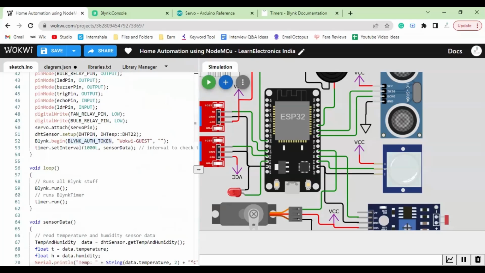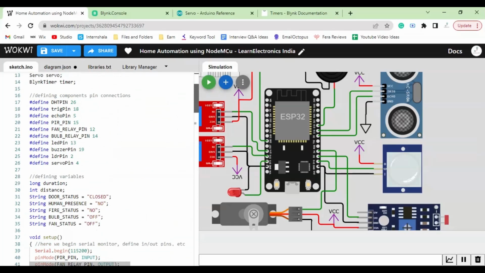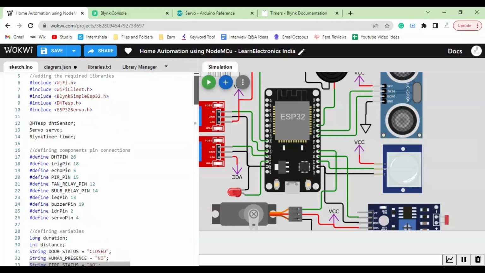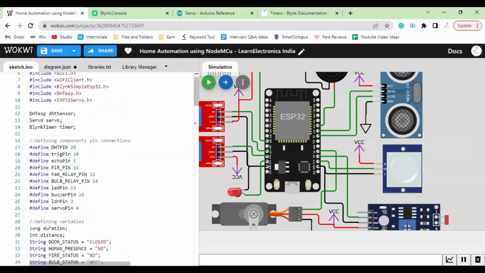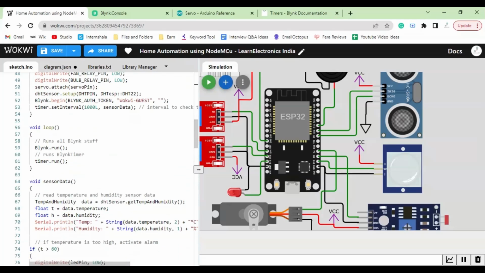Now, apart from that, if you remember, I also installed a timer library, sorry, not a timer library, because Blynk already has a timer object built in. Using this timer object, I have called the set interval function. It will set a time of 1000L, which is 1000 milliseconds, or 1 second, and run this command, sensor data, after every interval.